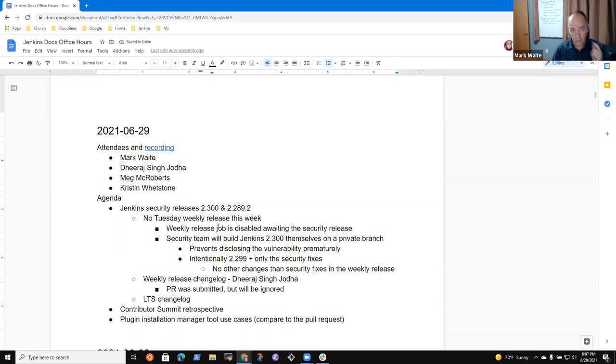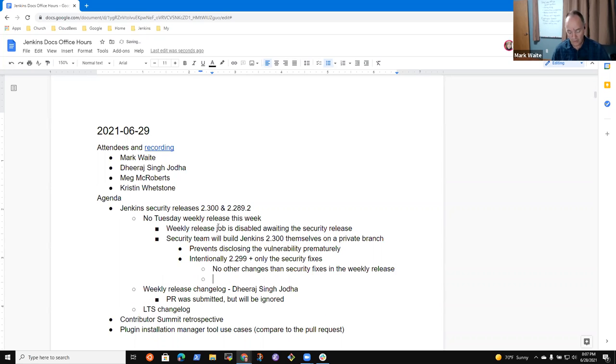And that's in order to reduce the risk to weekly users of unrelated changes. It would be a bad experience for the user if we received an unrelated change in the weekly that broke them and they were stuck with either having something that had a known security vulnerability or something that was broken. And so in this case, the better choice is that 2.300 will be just 2.299 plus security fixes.